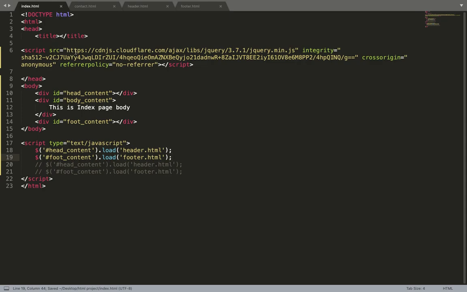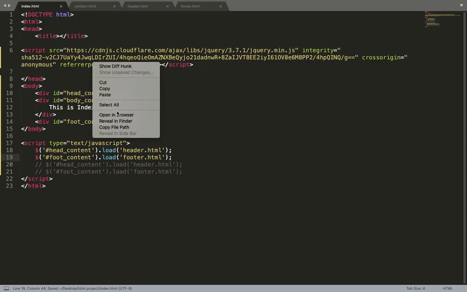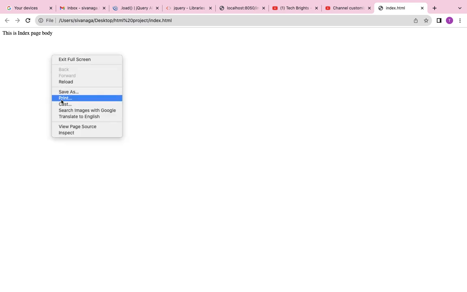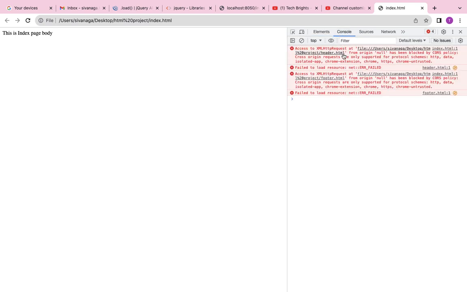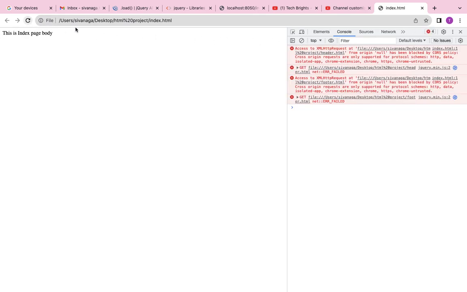Suppose I open this index.html page in my browser. See, there is no header and no footer. Why did it happen? Let me see it in the console. If you try loading your HTML pages directly in your browser, you can't directly add your header.html and footer.html because we have a CORS policy which will prevent you from loading files directly in HTML. That is what is throwing the error.